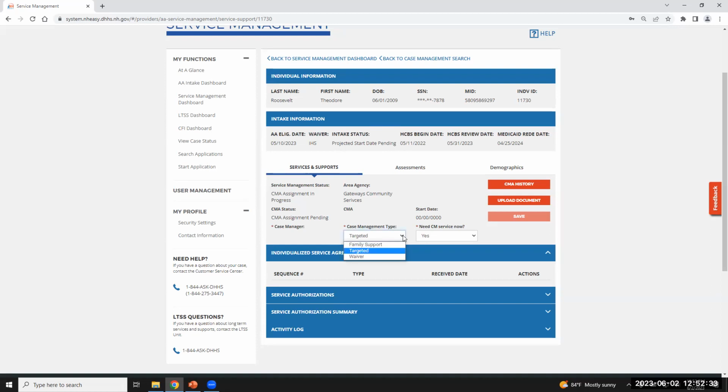You do have the ability to change this here, and this is true for case management agencies as well once a person is assigned to you. Family support case management typically means that the person may or may not have Medicaid, but oftentimes they don't, and they're requesting services that are provided by the area agency. It might also apply if a person does have Medicaid, but say it's a child under 18 and you're just providing some area agency supports to that person. In this case, I'm going to leave it as targeted case management for now.